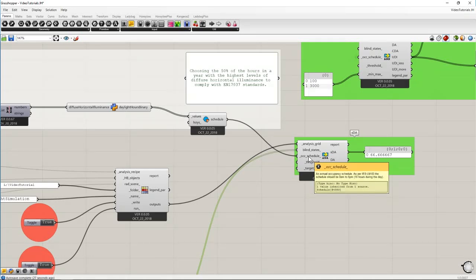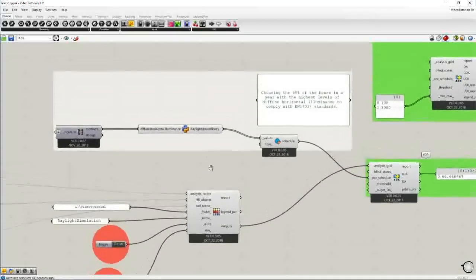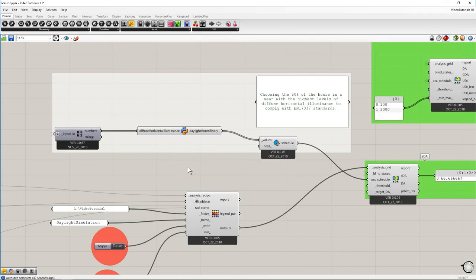And the occupancy schedule is a bit special because we're doing it according to the new EN 17037 standard, which requires that you use the amount of daylight to create your occupancy schedule. And they've defined that as the 50% of hours in the year with the highest levels of diffuse horizontal illuminance. And we're going to do that by taking the diffuse horizontal illuminance from the weather file that we imported in the shared assumptions video.